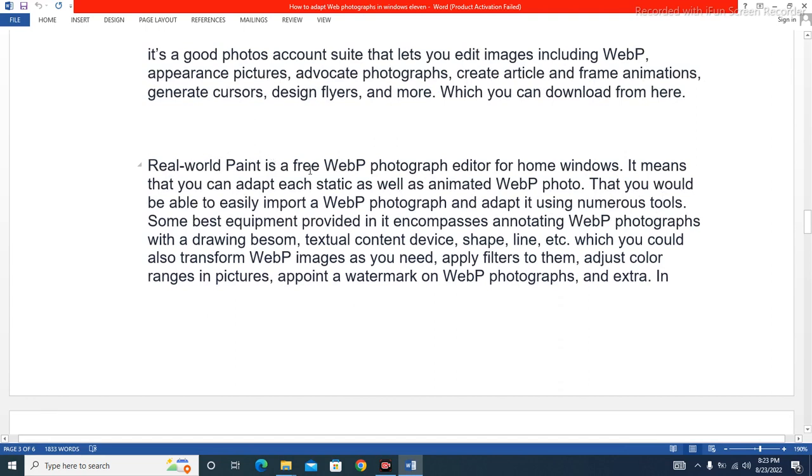Real World Paint is a free WebP photo editor for Windows. It allows you to edit both static as well as animated WebP images. You can easily import a WebP photo and edit it using numerous tools. Some of the best tools provided in it include annotating WebP images with a drawing brush, text tool, shape, line, etc.